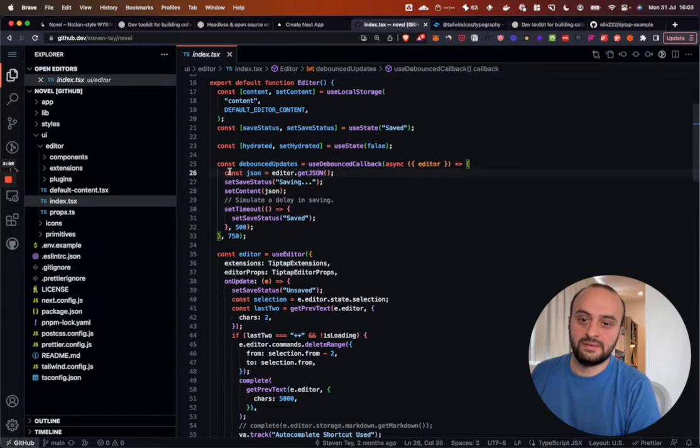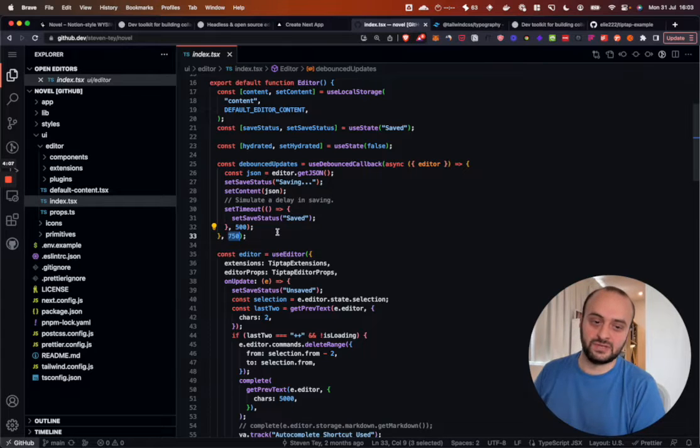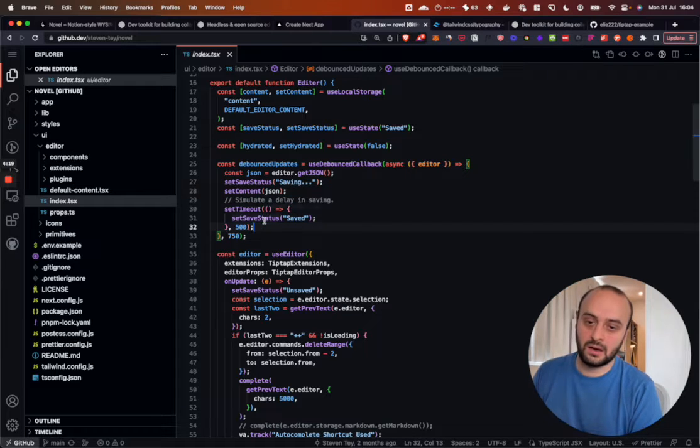You can see we're debouncing the updates. What this does is basically, when we make some changes, it's going to wait 750 milliseconds. It's not going to update every second, but it does them in chunks of close to a second at a time. And it's going to show the state as saving. And then after half a second, this is just simulated, because it's going to local storage and it's very quick, but it's going to say that half a second later it's saved.